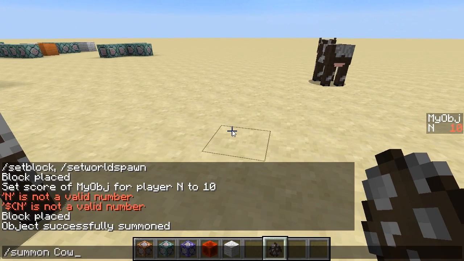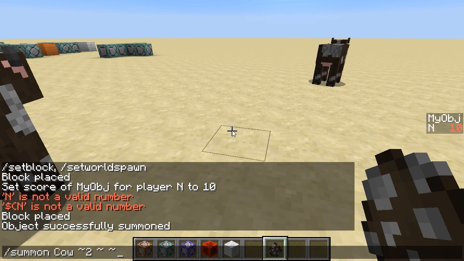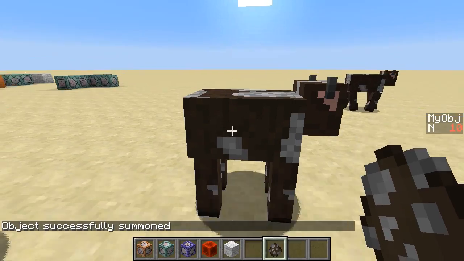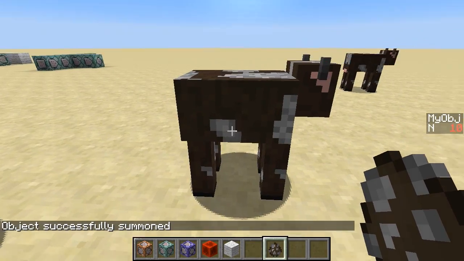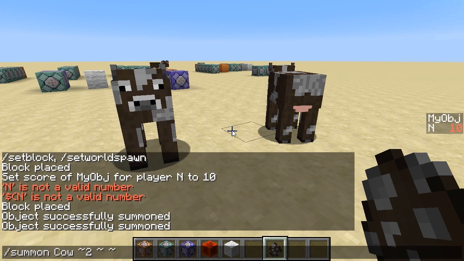You can also do summon with coordinates. So I could summon a cow 2 blocks over in the direction that I'm facing over here, and a cow will get summoned 2 blocks over from where I'm standing. And yeah, that's kind of the essence of the summon command.